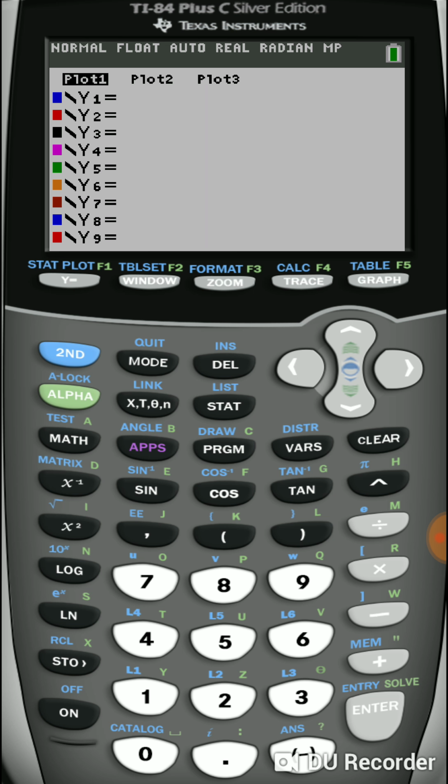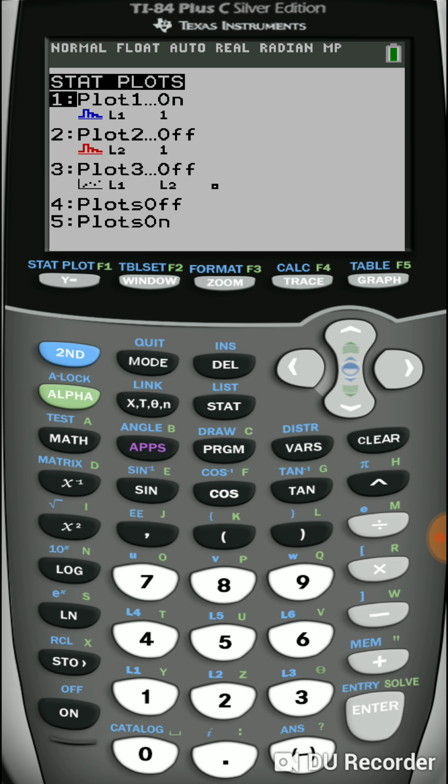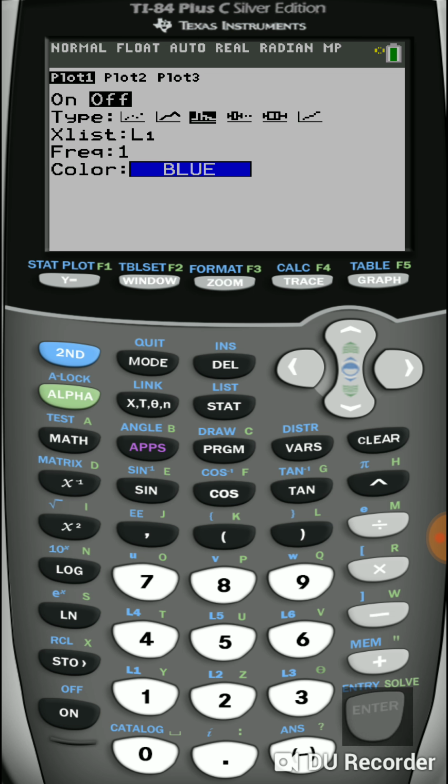The next thing you're going to do is hit second, and then stat plot, which is in the upper left-hand corner. And you're going to look at those stat plots and you should see that they are off. One of mine is on. If it was in this position, you want to change it to that position. It's telling the calculator that you want to make your histogram.